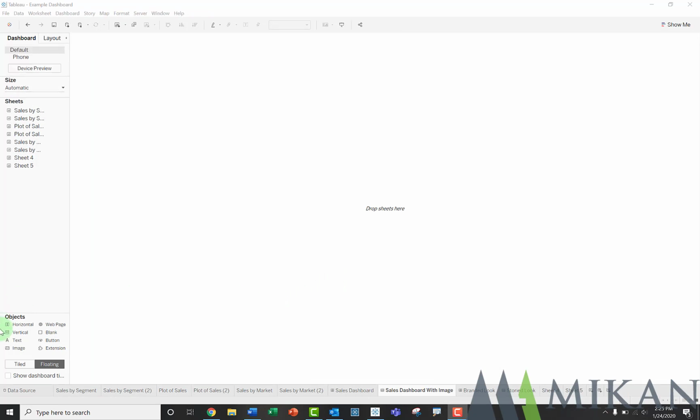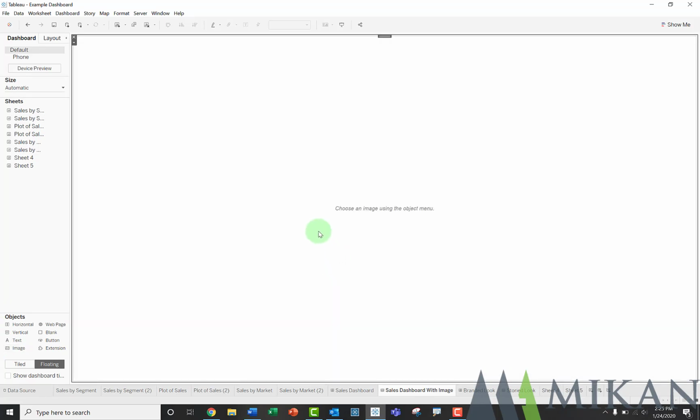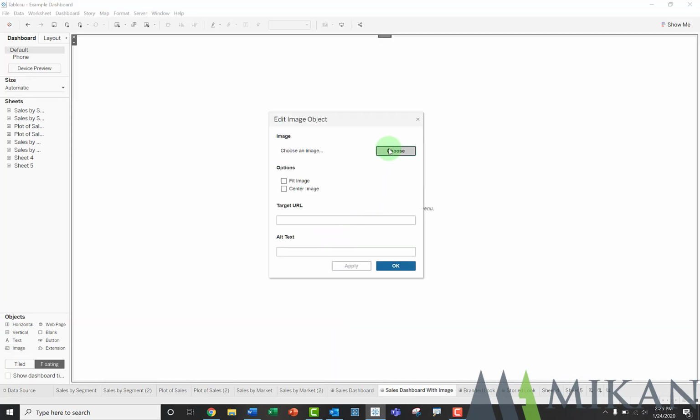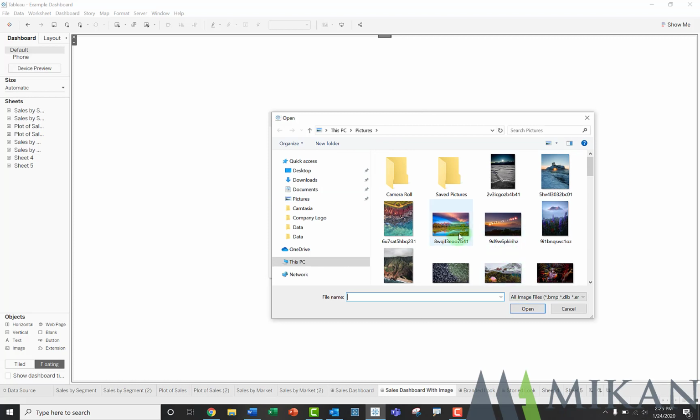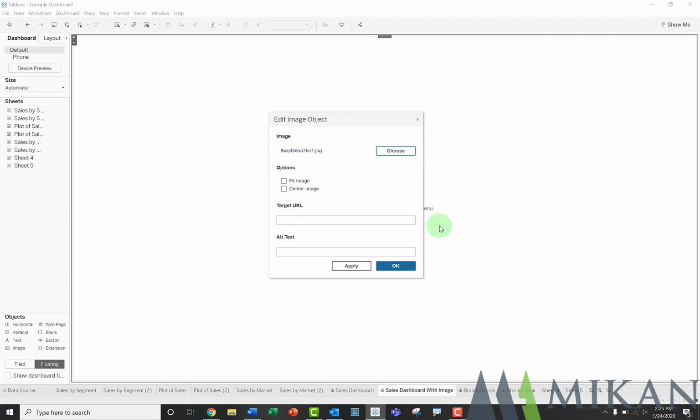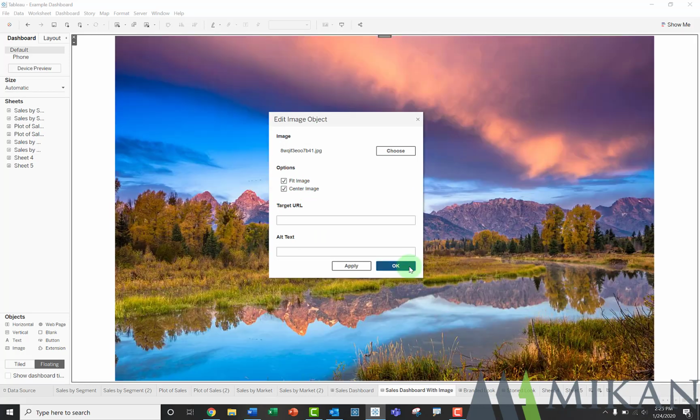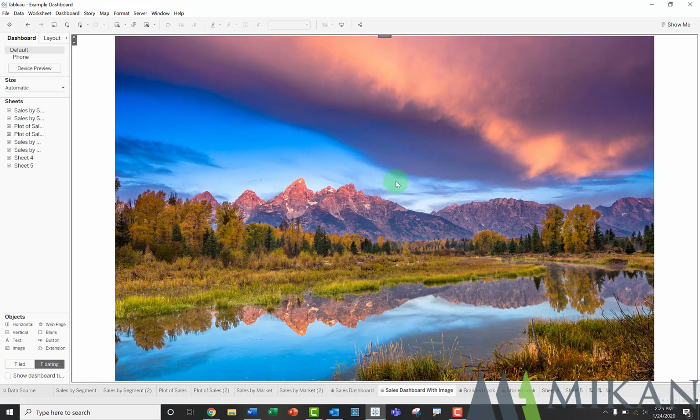First thing we're going to want to do is take an image and drag it onto our dashboard here. Go ahead and make that full screen. And we can browse for whatever image we'd like to set for the background of this particular dashboard. So we'll go ahead and select this random image. We'll fit and center it, and we'll go ahead and press OK. So now we have our background set.